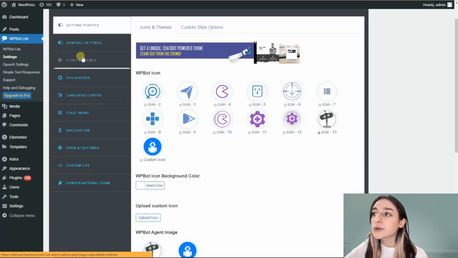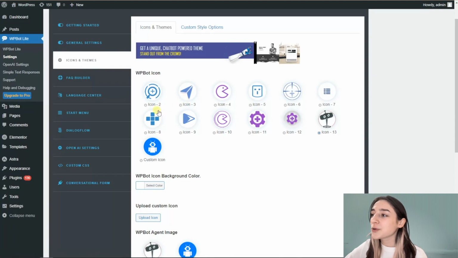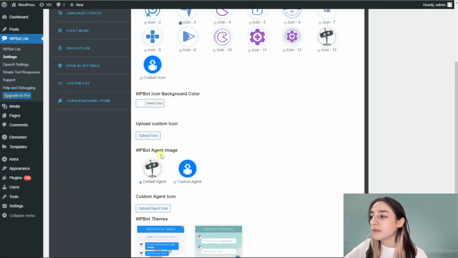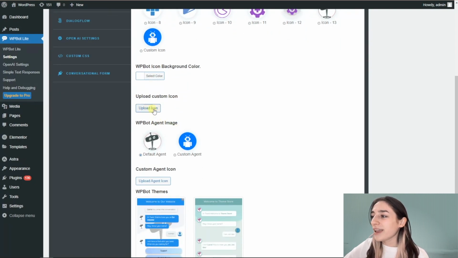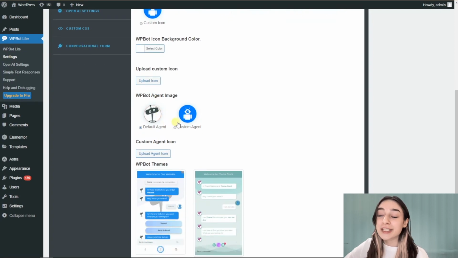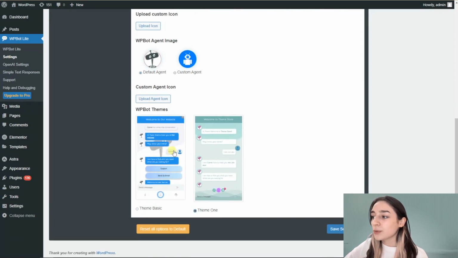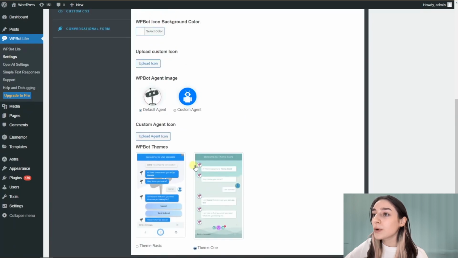Then when you go to icons and themes, you can choose the icon style that you want it to display at the bottom of your website. So let's choose one of these, let's say this one, and then you can choose other design styles, for example the color, and also an agent image. I think this default agent looks good. And here you can see the themes which you can choose. Let's go with this one.